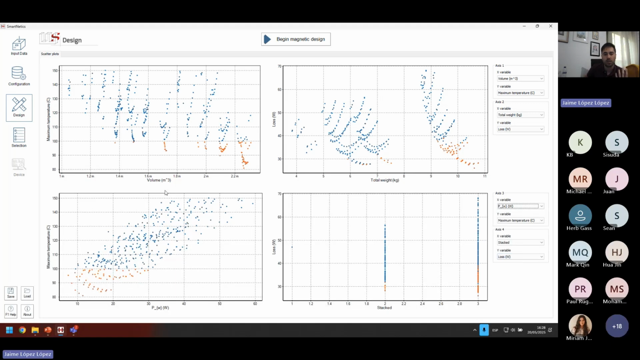Then you can see the impact of your decision in every variable in the design. What you see here, for example, is that to achieve a temperature lower than 100 degrees, you can do that using 2 cores stacked or 3 cores. So let's say, to ease the manufacturing process, we only want the ones that only use 2 cores, for example.